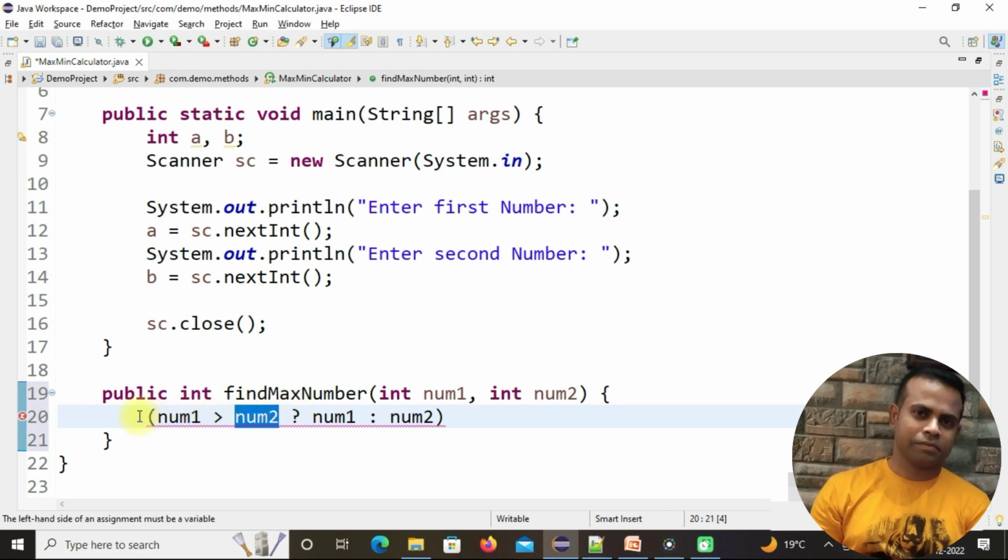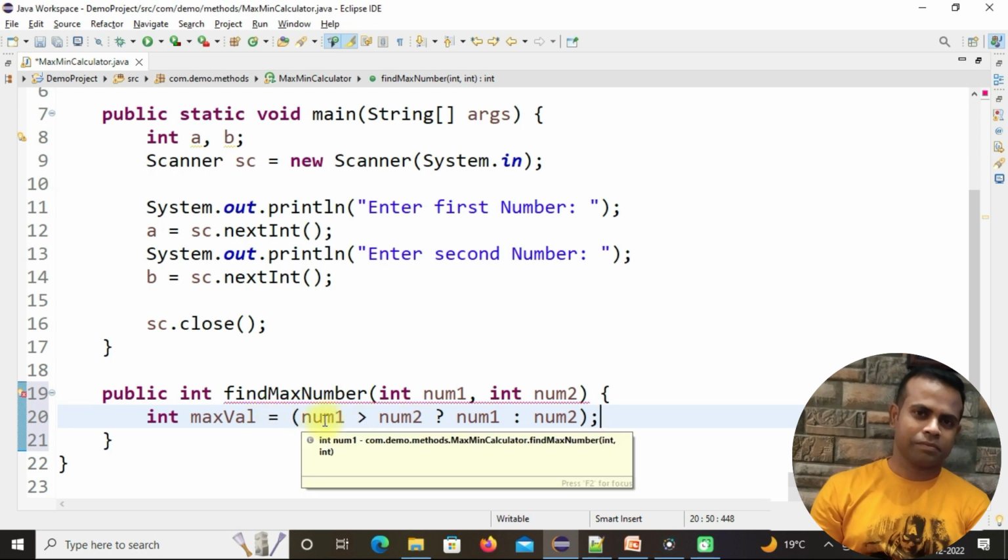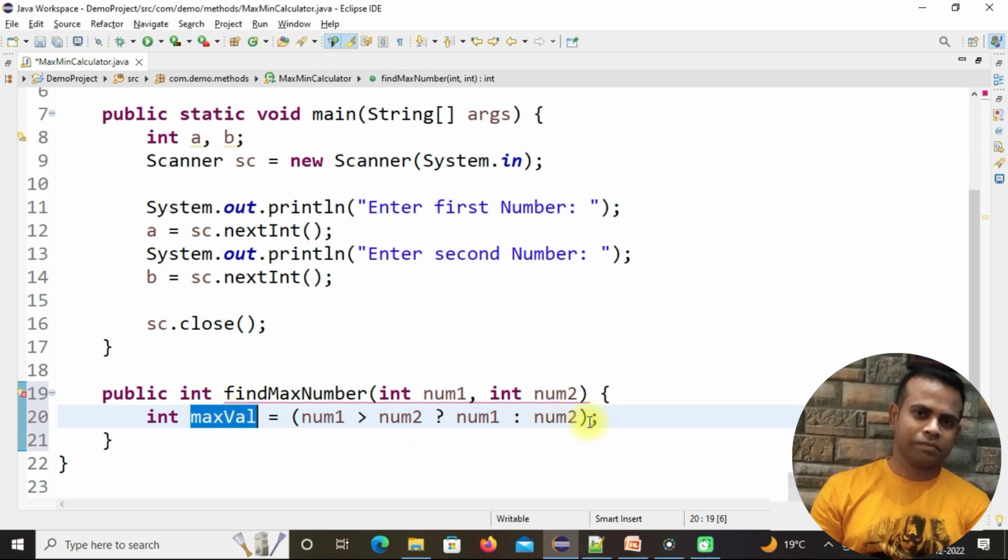Now we have to collect that in an integer variable. So we can create an integer variable, let's say maxVal, this way, and we can terminate this using a semicolon. So this operation basically gives the maximum between number 1 and number 2, and that will be stored under this maxVal. Now you can see here we are getting a compilation error because it's an integer type method and it is expecting a return of an integer type value.